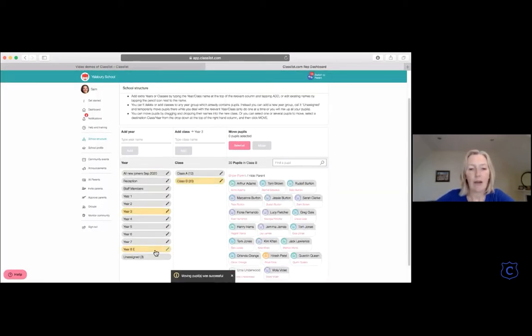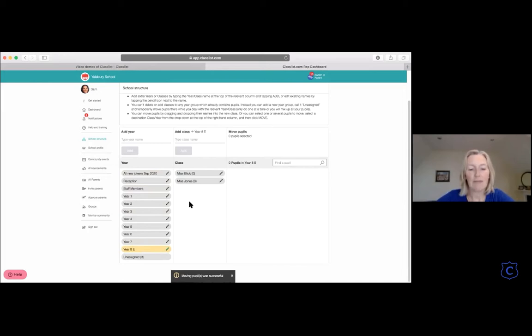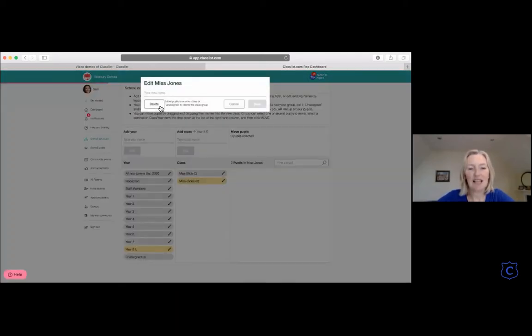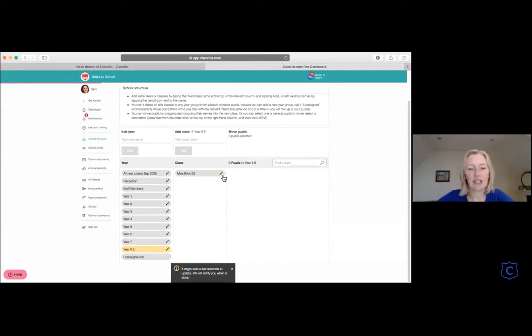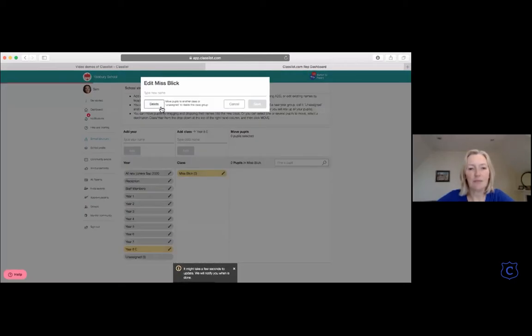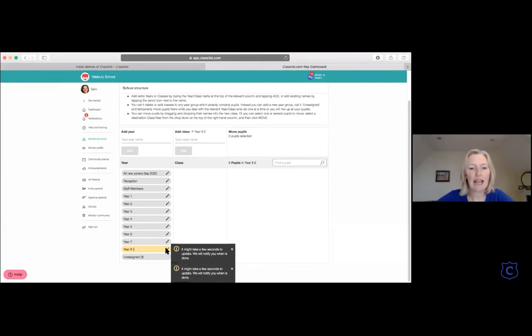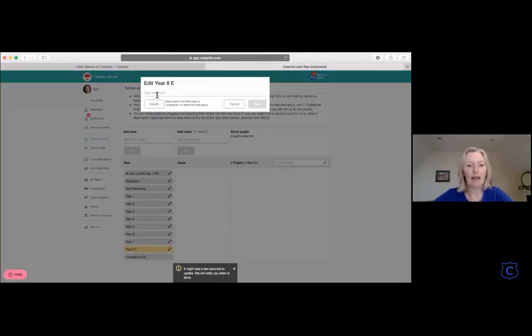So now, if I go back to year 8, these 2 classes are empty. So I'm now actually going to just delete that class to show you that it's very easy just to delete a class. Now, if I wanted to rename this, as I say, I click on the icon there, and I can just call this, let's say, year 8 without the E.